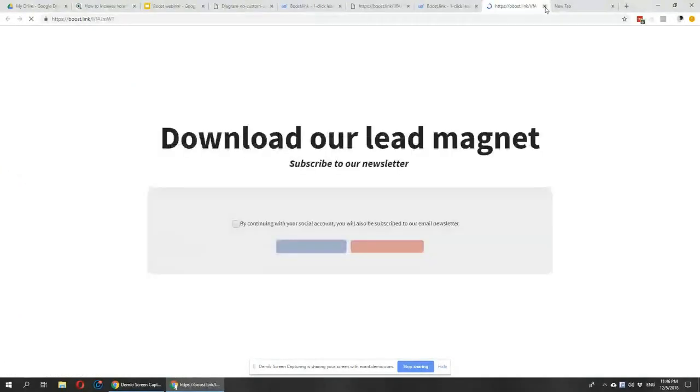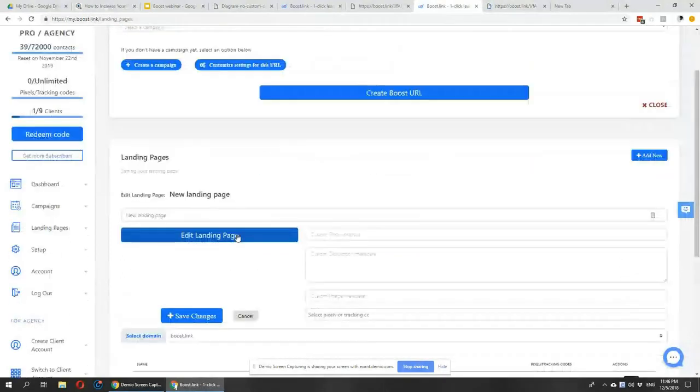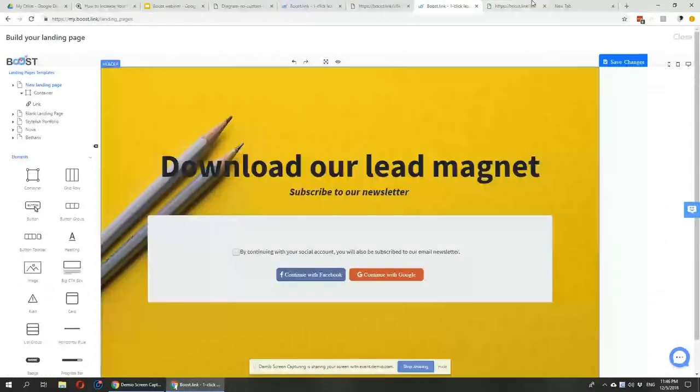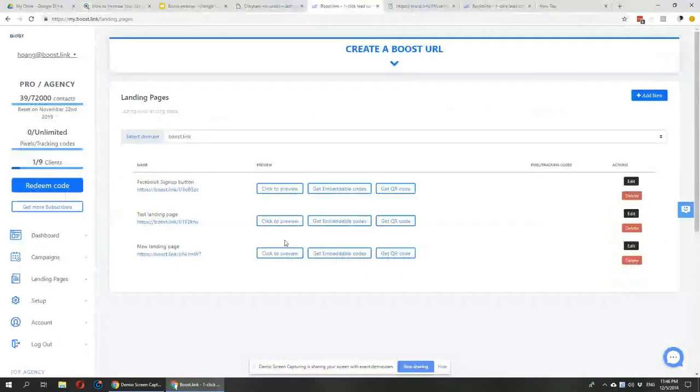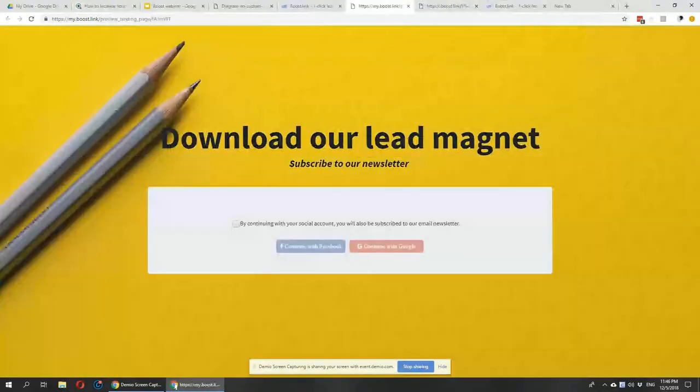Okay, so basically this is the landing page builder. Let me know if you have any questions about this particular feature. Okay, so I'm checking some questions.